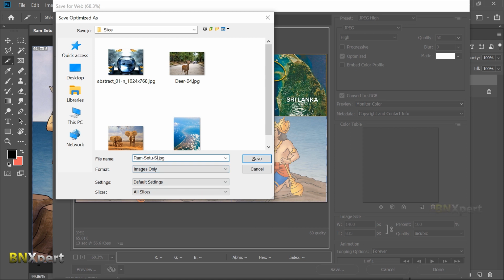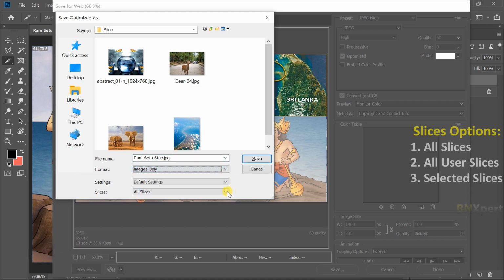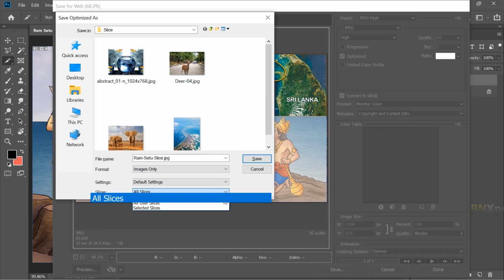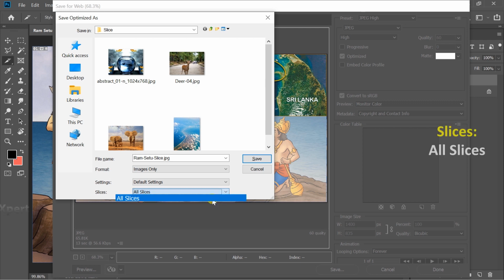Type a file name. Set the format to images only. For slices, there are three options. If you select all slices, then all the slices will be saved. If you select all user slices, then the user slices will be saved. The last one is selected slices, which is used to save the slices you have selected. I choose all slices. Click on Save.